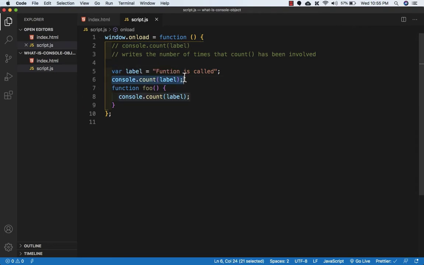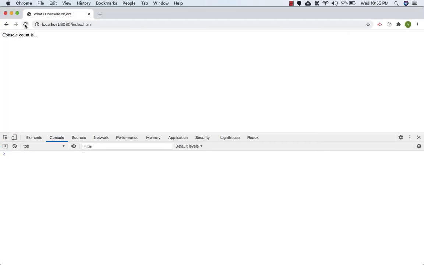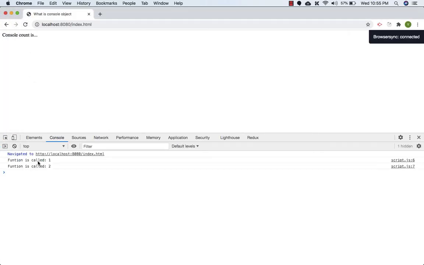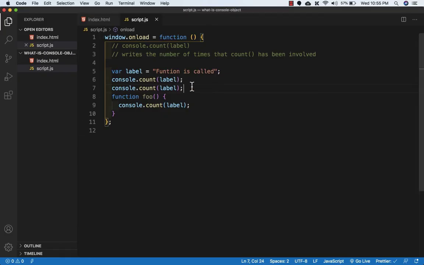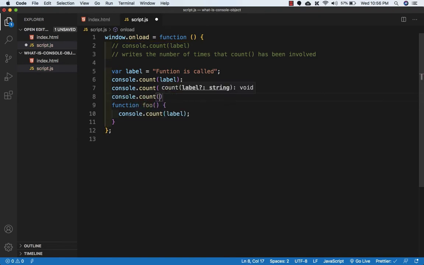So now let's call this again. Let me copy this and paste it. Let me save this file. Let's go to the browser and refresh it. So now the function is called 1 and then the function is called 2, so it is called twice, okay. So the counter is increased to 2.